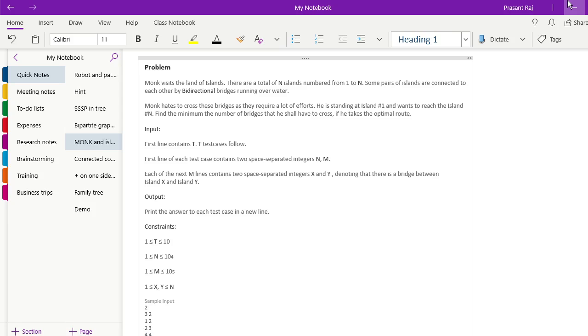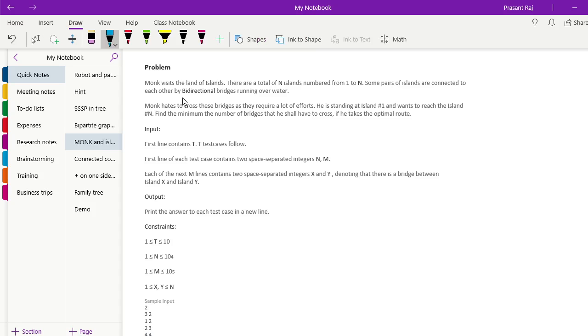In this problem, there is one monk who visits the land of islands. There are total n islands numbered from 1 to n, and some of the pairs are connected to each other by bidirectional bridges. Means it is not unidirectional, it is bidirectional. So by seeing that, we can see that it's a question of graph. And monk hits the cross this bridge. It requires a lot of effort. He's standing at island 1.